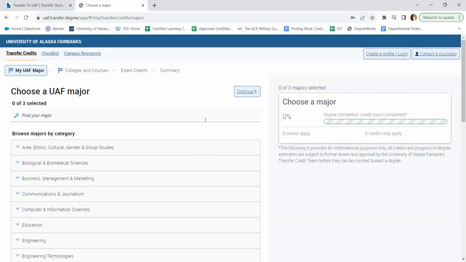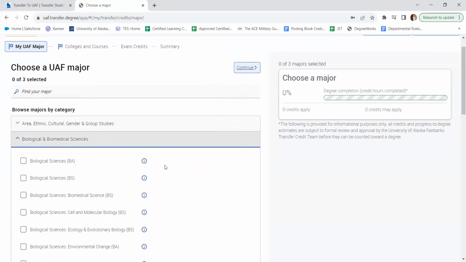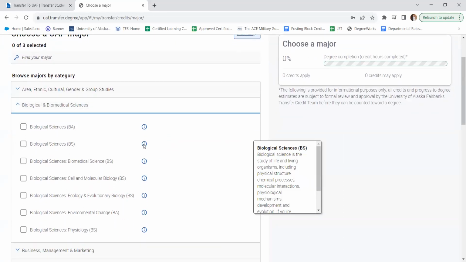Your first step, once you have created a profile, will be to choose up to 3 possible UAF majors. Each of our majors are sorted by category. You can select any category that interests you and read about each major offered.